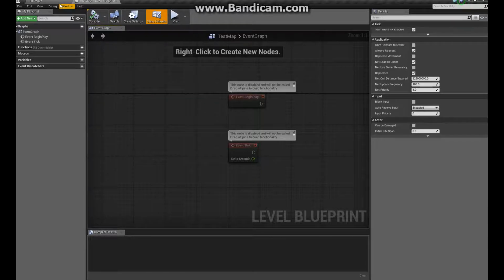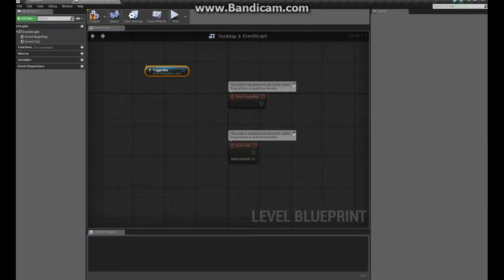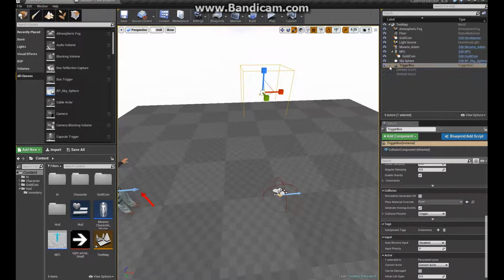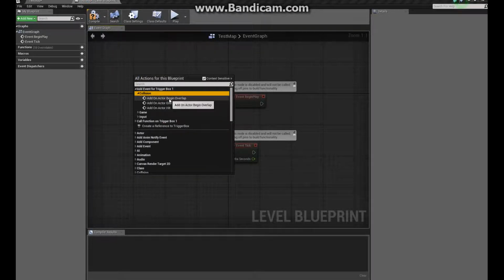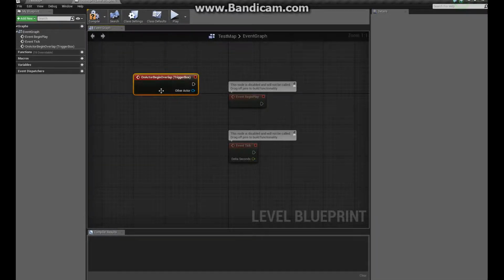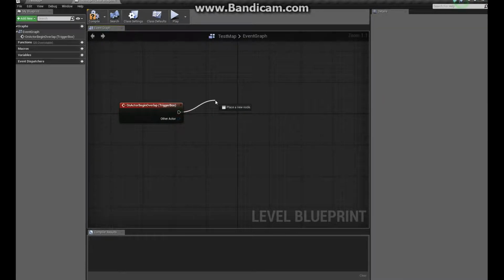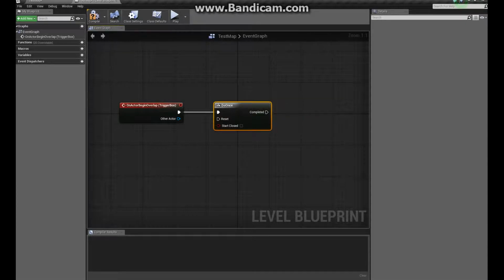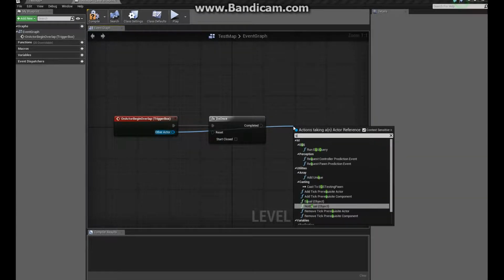So, let's get this trigger box, drag it in here to the level blueprint. Nope, don't drag it in there. Just actually click on the trigger box, and then go in here, and then right click, add event, collision, begin overlap. Off of here, we're going to do a do once, because we don't want it to do once when you're inside the trigger. You don't want to keep activating it. Then, other actor. Quest.